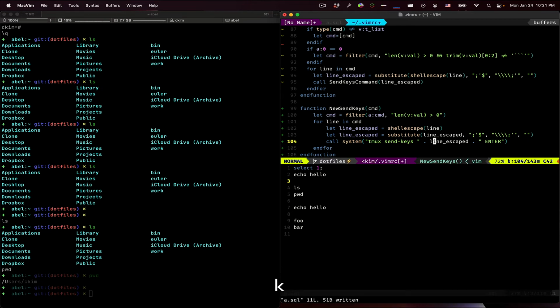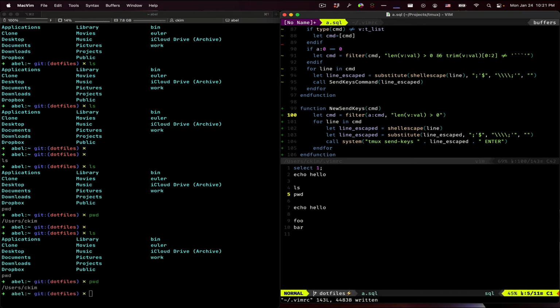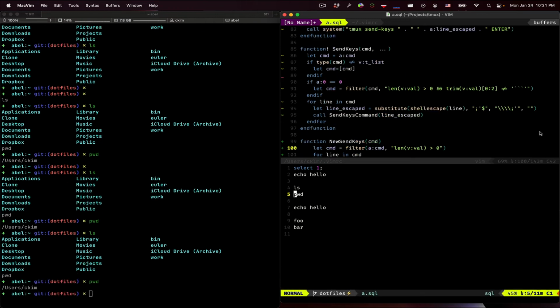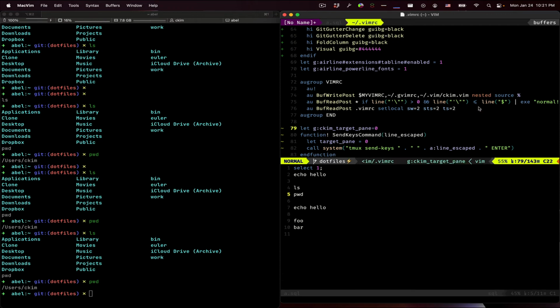Okay, so let's just see if that works. I saved this. So now I'm here, and I press DP. I'm going to press DP one more time. And you can see that it really did work because the command was ls pwd, and there's ls and pwd, and there's no extra carriage returns like the way it had before. So that takes care of that.